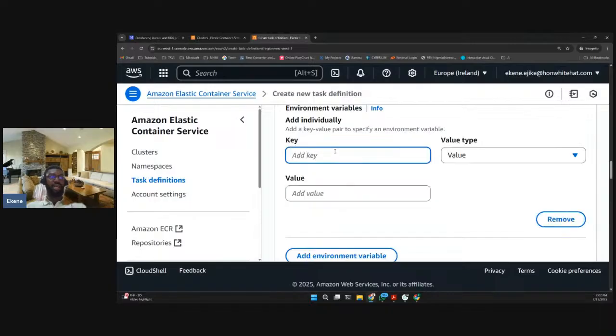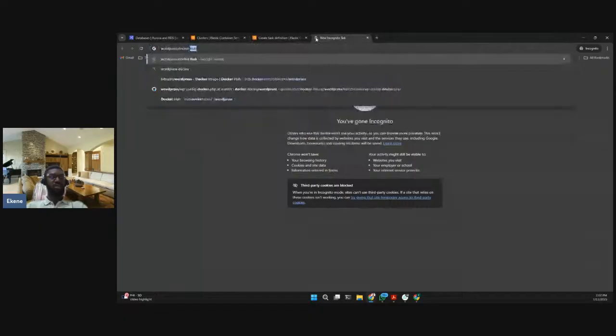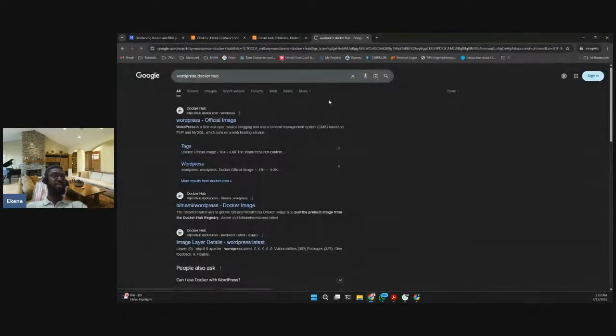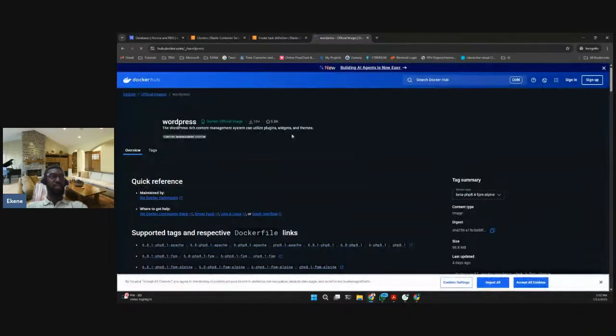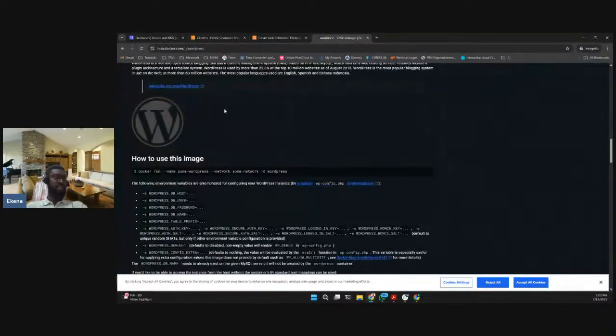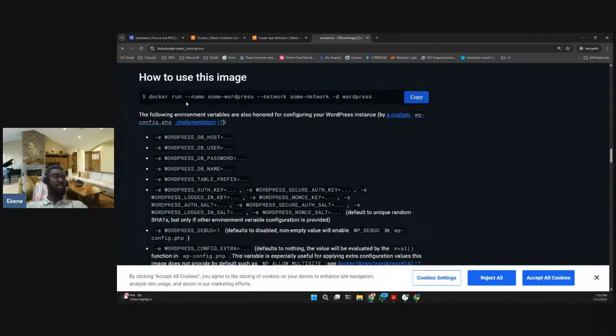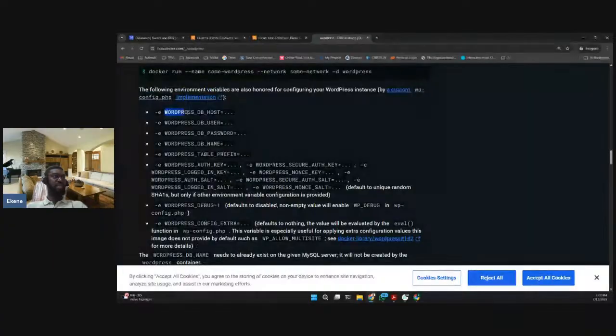So all we have to do is click on add, and I will go to WordPress Docker Hub so you can see. This is the official image that we're going to be pulling into our cluster, and it's from the WordPress Docker Hub page. If you scroll down to this section, how to use the image, they have given us certain environment variable names. It should be like this because this is how the container, when it's spinning up, is going to read the values. I think it's case sensitive as well. So that's why we're coming here to grab all of these names.